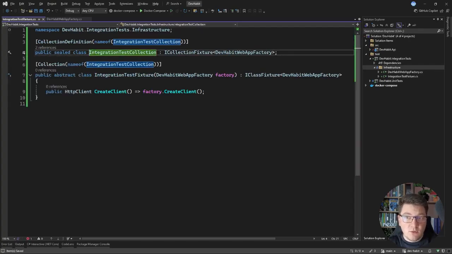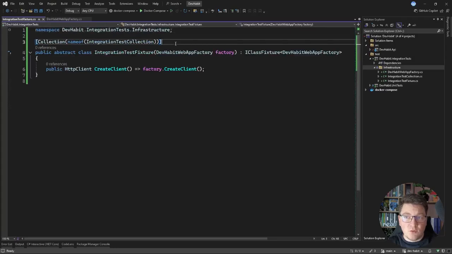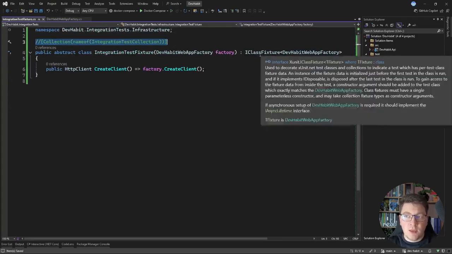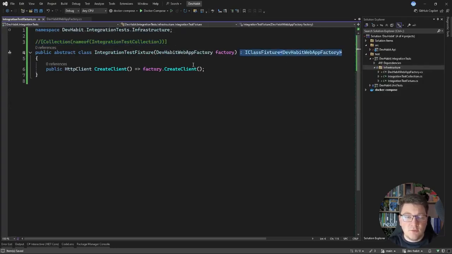So I'm just going to leave the collection fixture definition in its own file, and I'm going to comment this out, and I will be using the class fixture for my test cases. Now let's go ahead and define some tests.